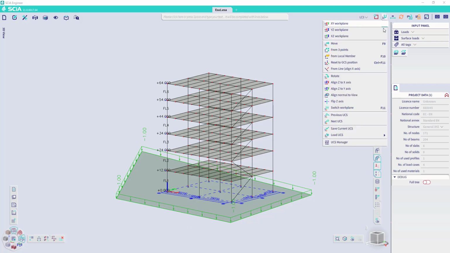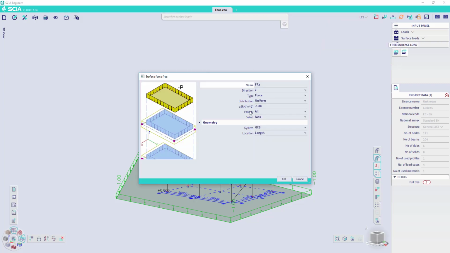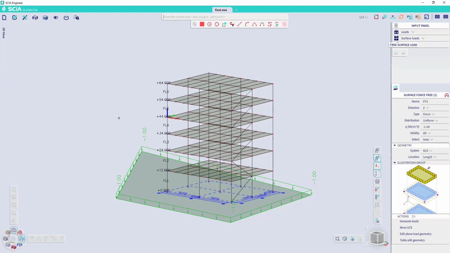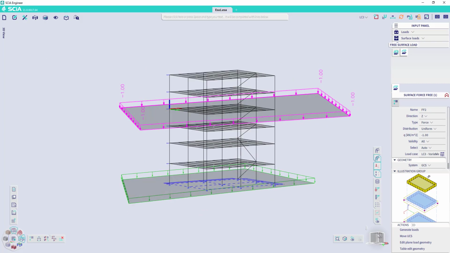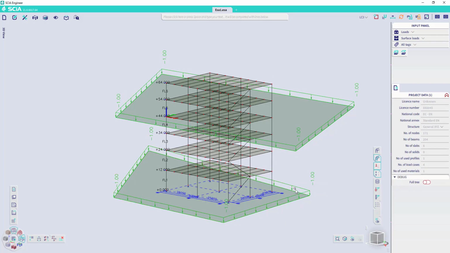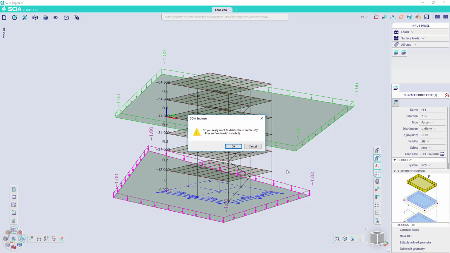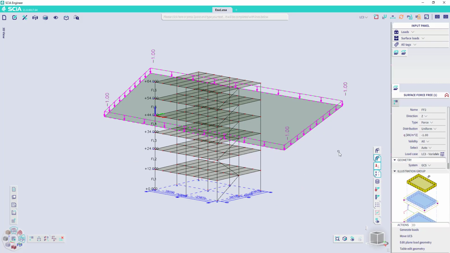We can move that coordinate system. For example, I can move it to this floor. And if I would now draw a new surface load, you will see that it is drawn in that plane. So for the example, I will delete the first one and let us focus on this one.